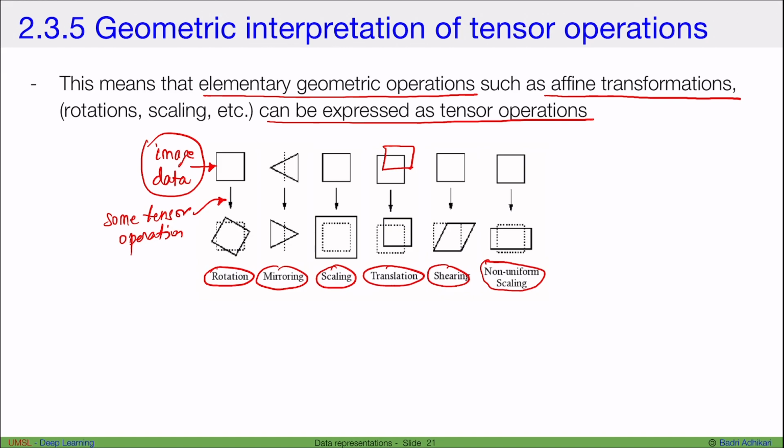What I may not be able to do is non-affine transformations or non-geometric operations. For example, say I have an image and I want to take one corner out and put it into this corner, or say you have a complex algorithm that can only do this, then these may not be directly achievable with tensor operations.